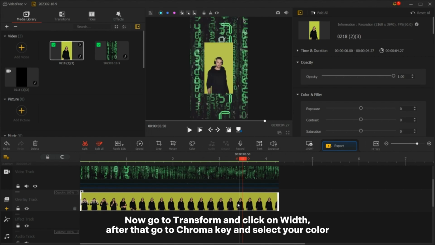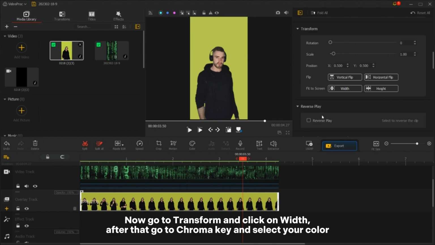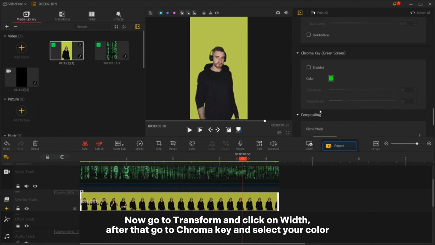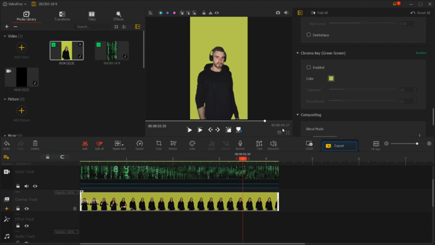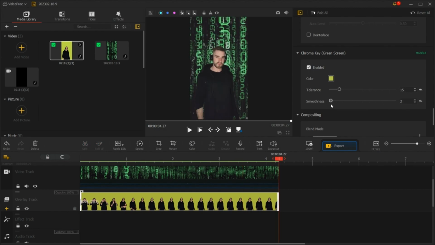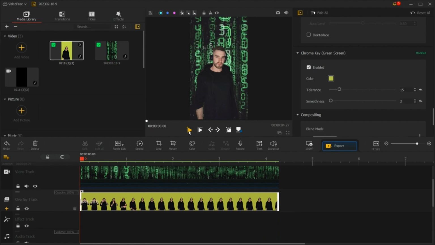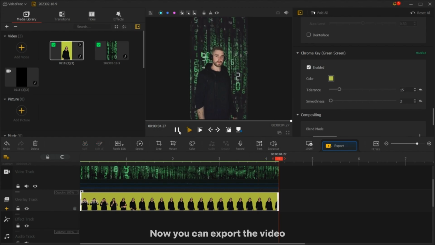Now go to Transform and click on Width. After that, go to Chroma key and select your color. Now enable Chroma key and then adjust tolerance and smoothness. Now you can export the video.